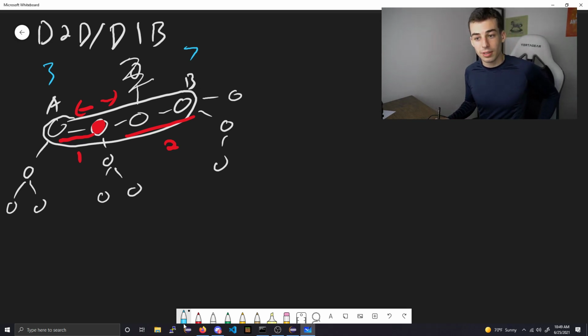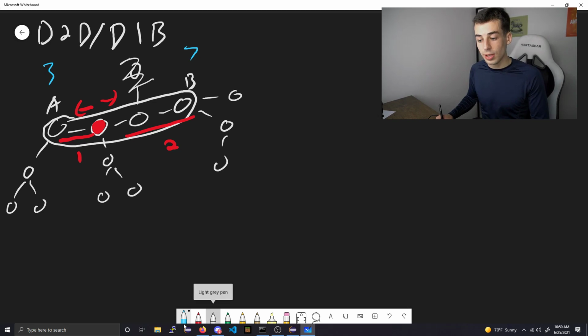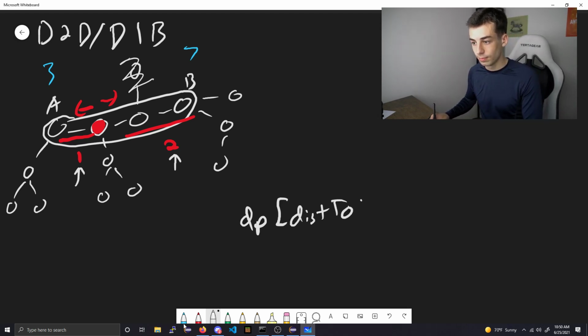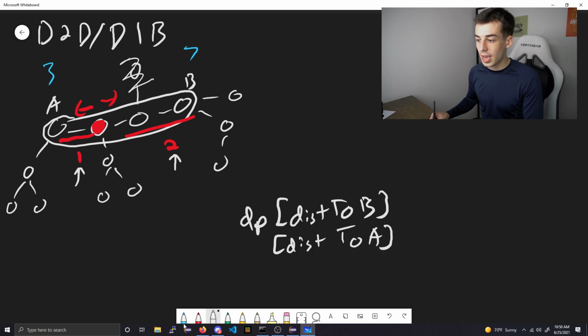And the key thing to note here is we don't care about what these 3 nodes are, because then we would have to do it a bunch. We only care about these 2 distances. We care about this 2 and this 1. So we can do a dp, where we say dp, and then we say, like, what is the distance to B? And then what's the distance to A? And this dp will equal what's the chance we hit B first?